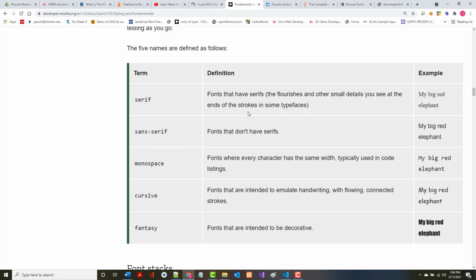Cursive, as it says, is meant to simulate handwriting. Notice it's not really cursive, but it's meant to look a little bit like cursive. And then fantasy, which is more decorative in the way it's set up. But we could add any of these in that we wanted to.